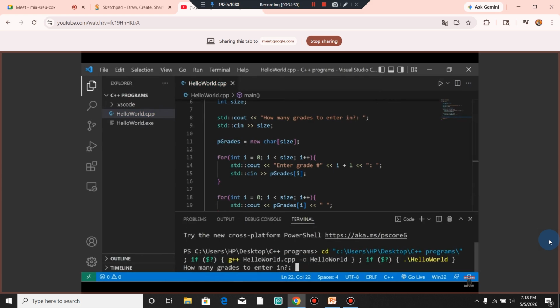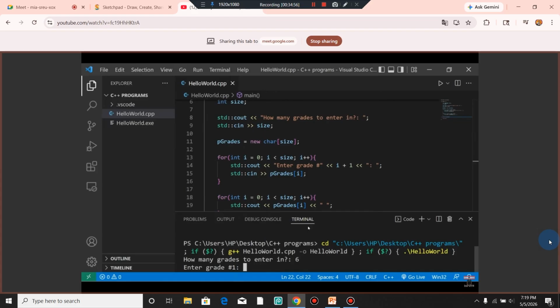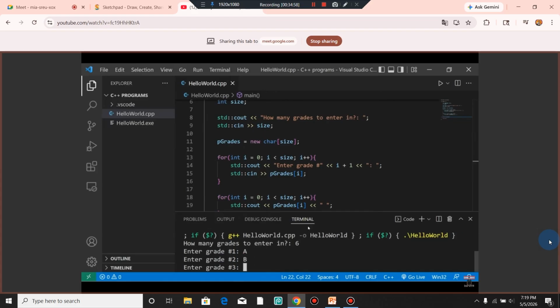How many grades to enter in? We don't know what the user is going to type. Let's say 6 grades. Enter grade 1: A, B, C, D, F, A. And here are the grades.